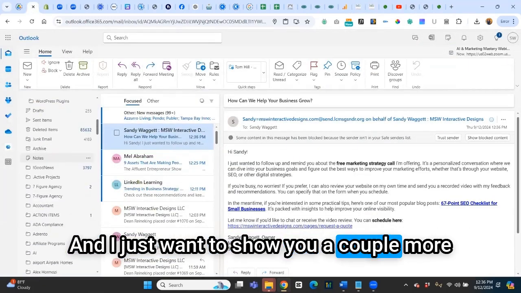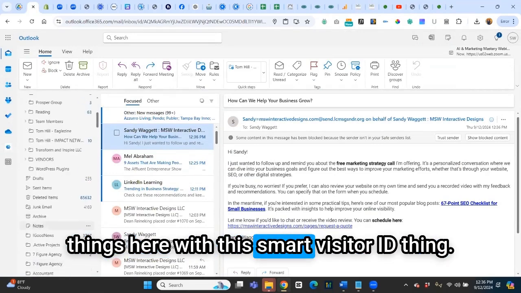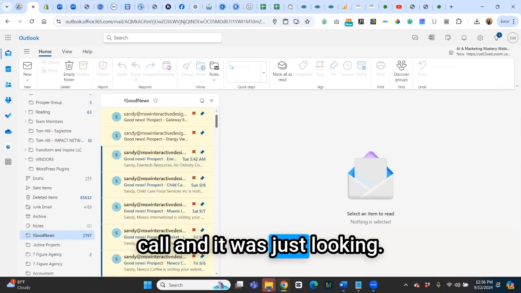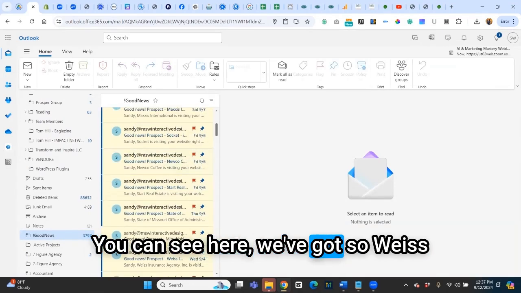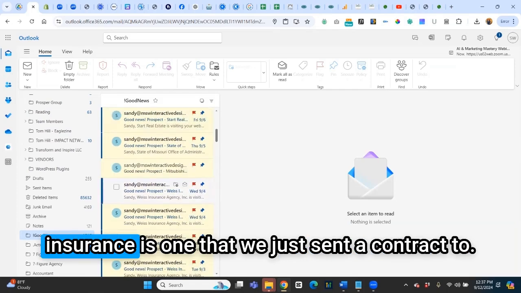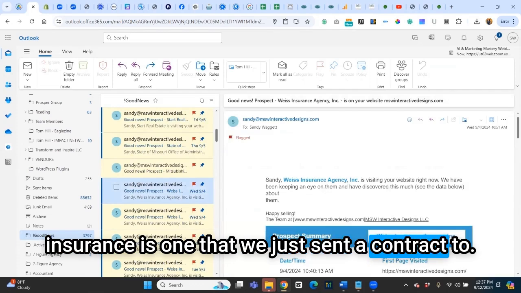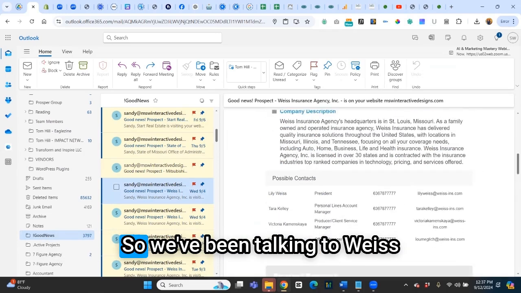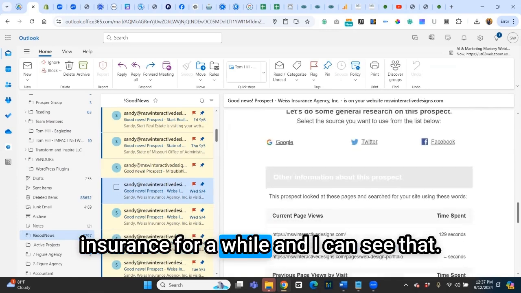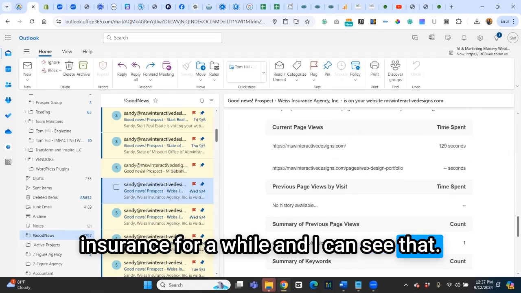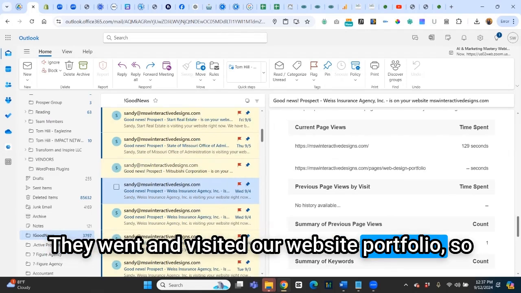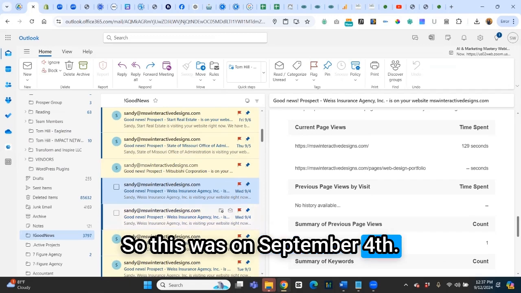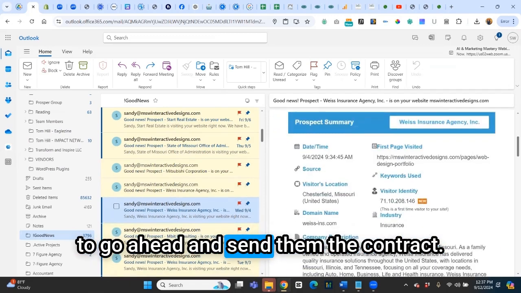And I just want to show you a couple more things here with this smart visitor ID thing. So I went through ahead of this call and I was just looking. You can see here, Weiss Insurance is one that we just sent a contract to. And so this is intel that is super valuable. We've been talking to Weiss Insurance for a while, and I can see that they went and visited our website portfolio. So this would have been during their decision process, on September 4th. They just reached out to us 2 days ago to send them the contract.